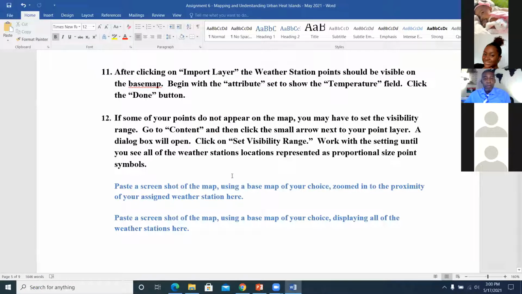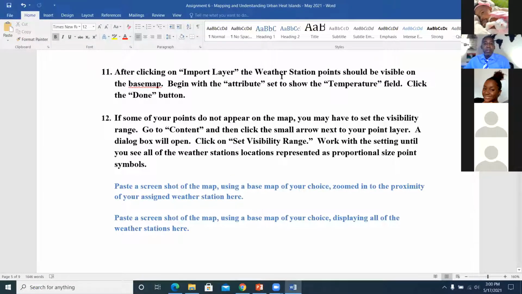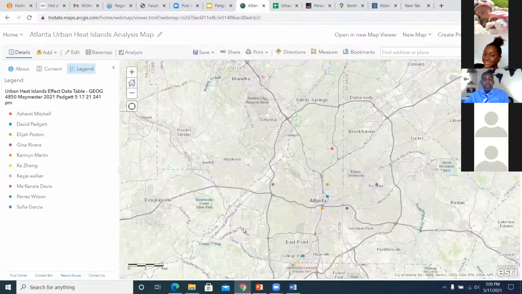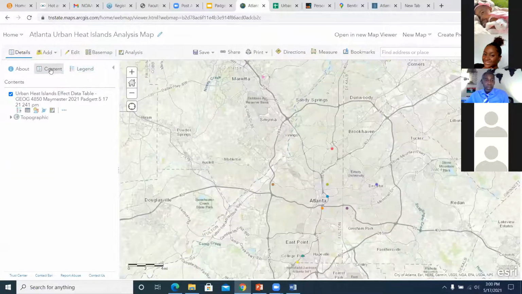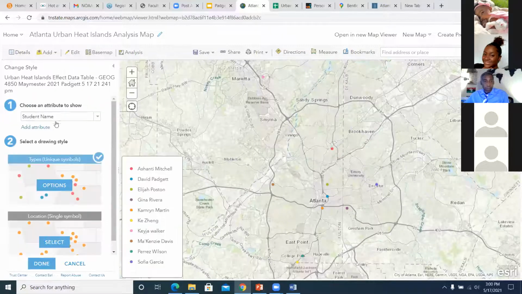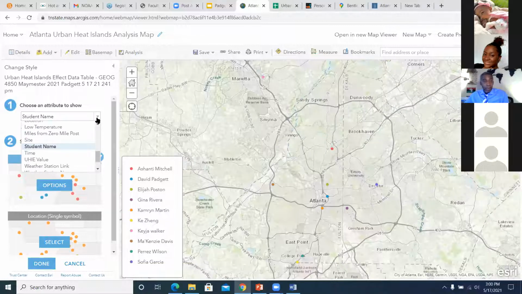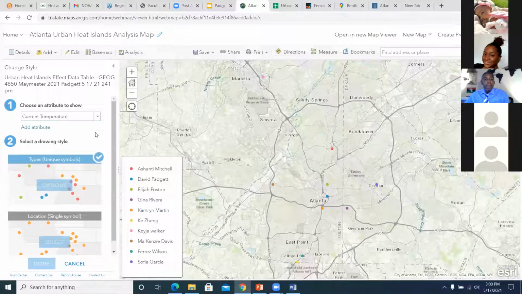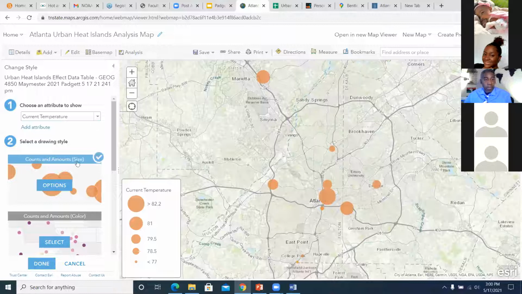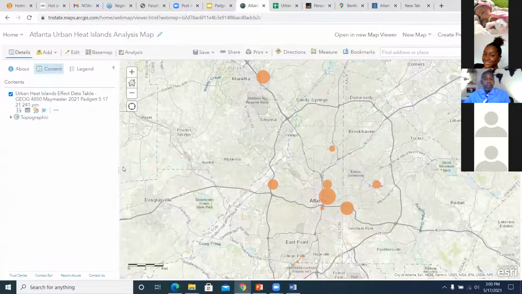question 11 says click on import layer, and so on. Weather station point should be on the map. Set to show the temperature. So now we're going to change the attribute to temperature. So we're going to go to content and go here. See now what's set for student name there. So we want to change that to temperature. Well, specifically current temperature. Okay, now we have current temperature done.